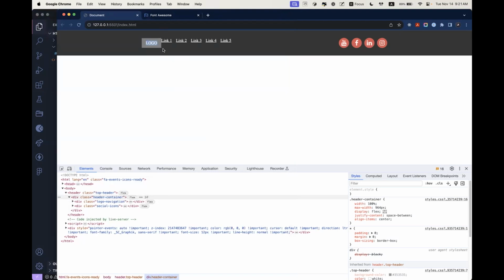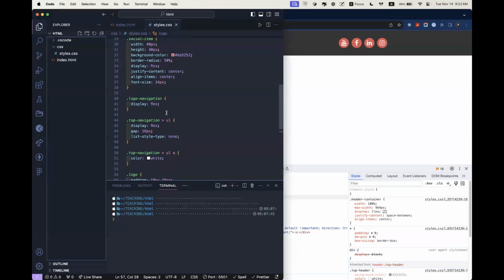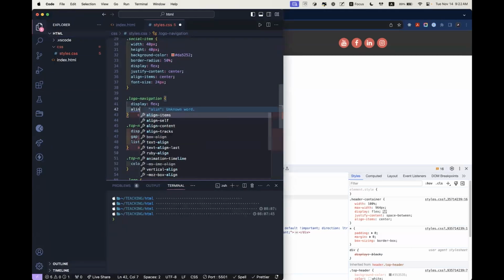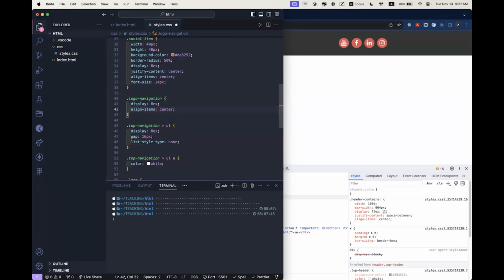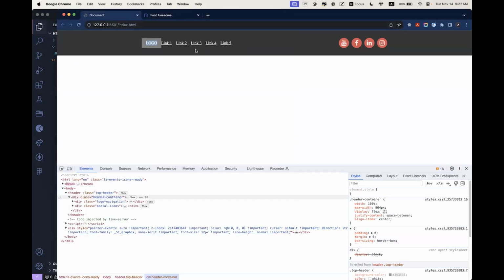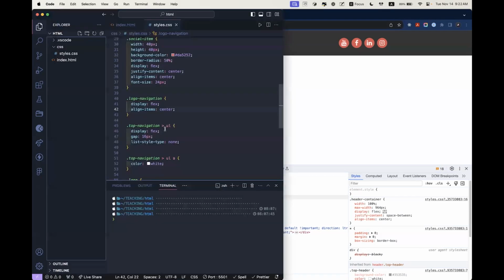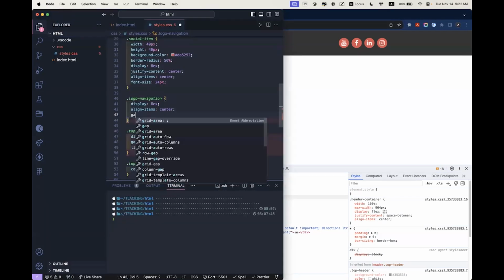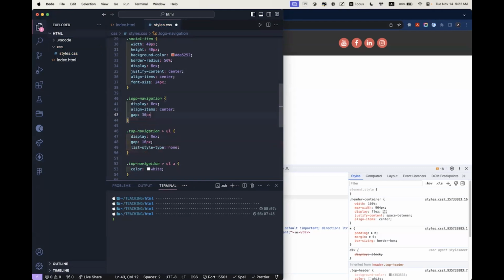And now I want to add distance between the logo and the navigation. And I want to align the navigation vertically within the logo and navigation container. So in the logo and navigation container, let's say align items center. Let's save this. So now the navigation is aligned perfectly vertically. And I want to set the gap of, let's say, 30 pixels here.